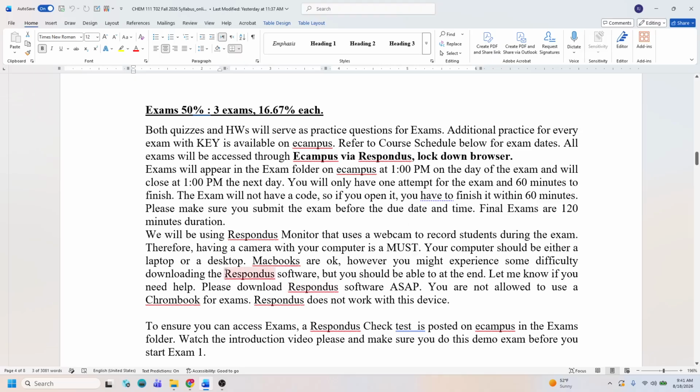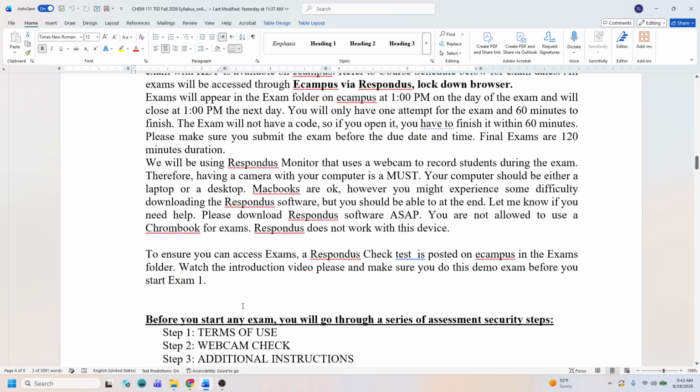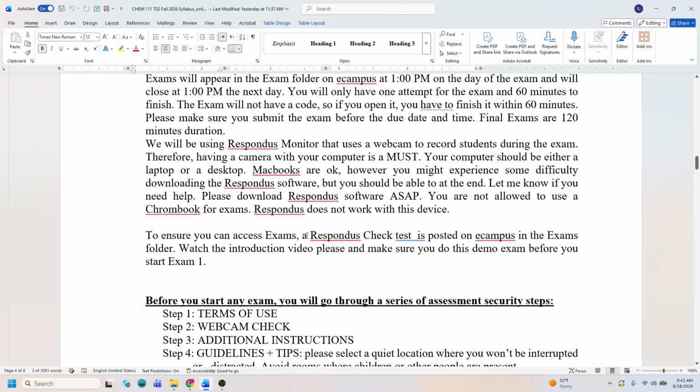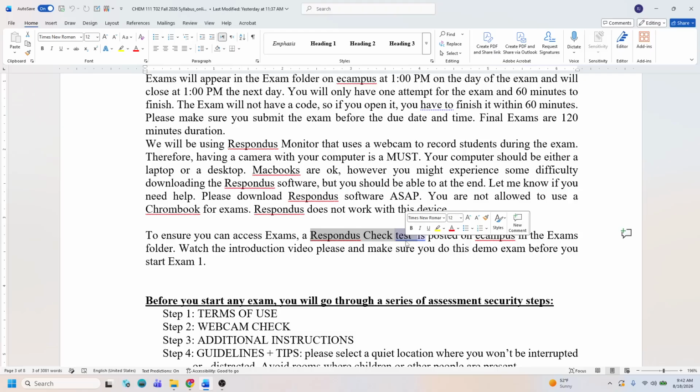Do not use Chromebooks. I don't believe that the system works properly with Chromebook. It will work, but sometimes it just freezes. So if you have an actual laptop or an iPad, you can use those, but stay away from Chromebooks. I did do a demo check test just to make sure that you download Respondus and everything is fine before you start accessing your first, second, and third exam. Everybody needs to do this Respondus check test just to make sure that everything works fine on your computer.